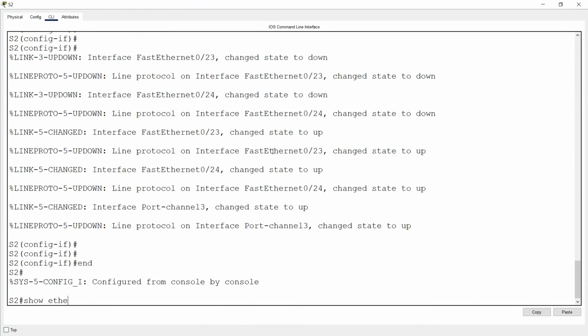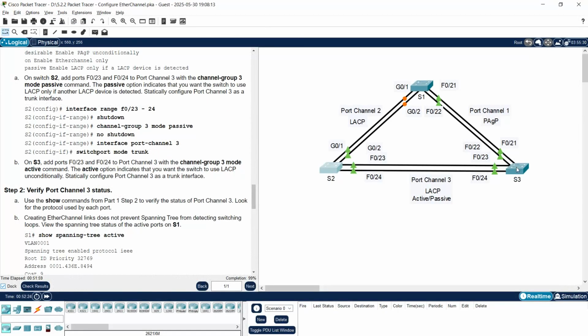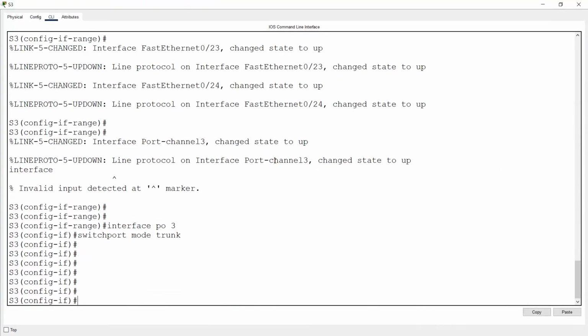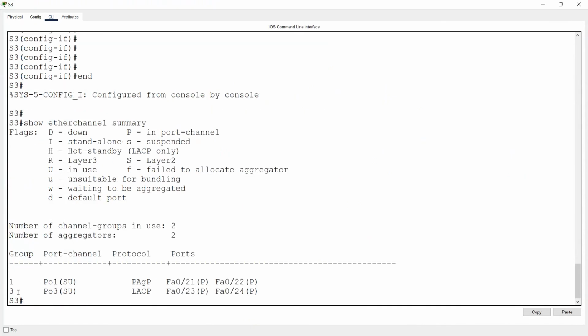And show EtherChannel summary. So we can see that Po3, and we use these ports FS0/23 and 24. Protocol is LACP. Then on S3, show EtherChannel summary. We can see port channel 3, protocol is LACP, and here we can see the physical ports bundled to create this port channel 3.